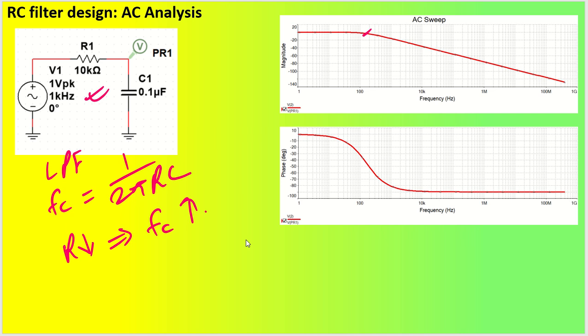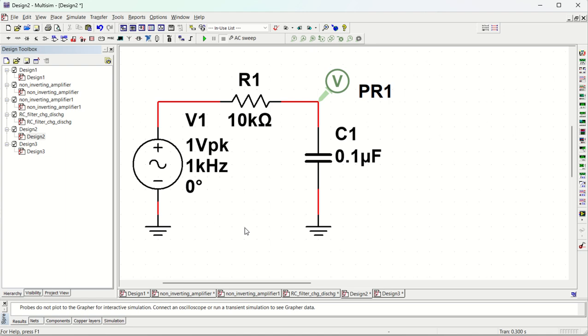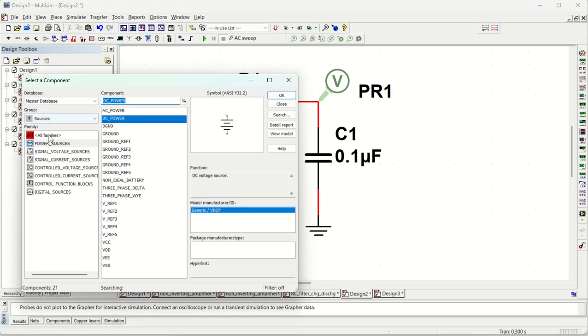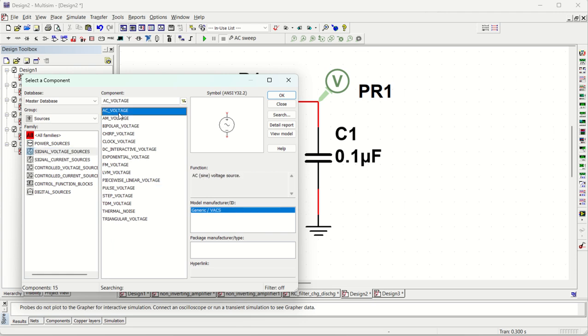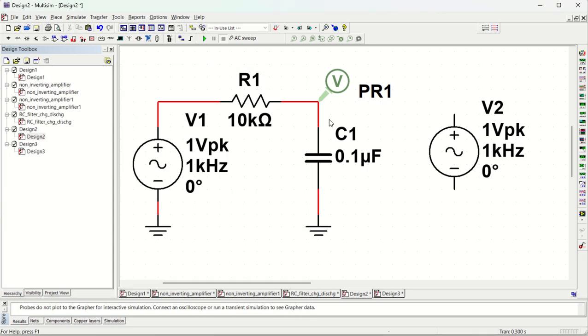So let us open Multisim and see how we can design and simulate this. For that, I have opened this particular circuit. You have to put one voltage source here. How to put that you already know. Go to place, component, and here power sources. Go to signal voltage source and here AC voltage, press OK, and you can put this AC voltage. Now put one resistor and capacitor and put grounds, and this is how my circuit is completed.